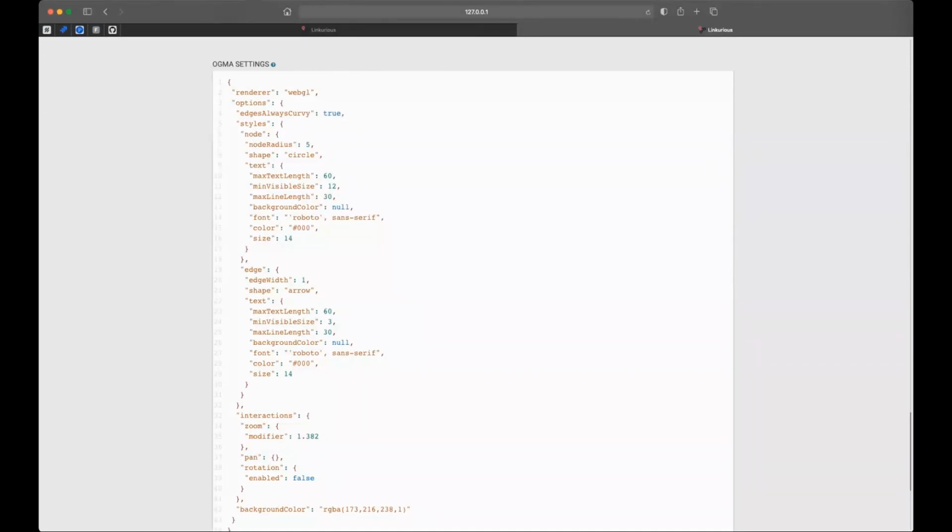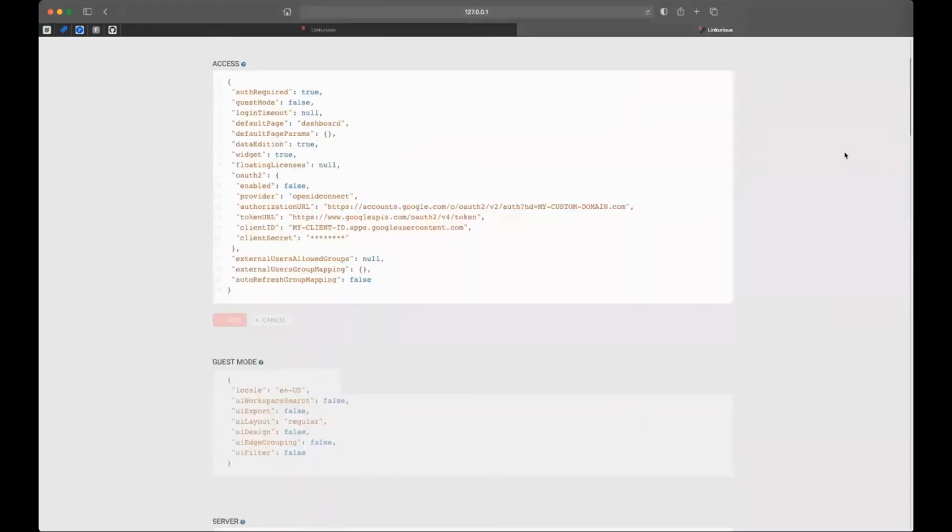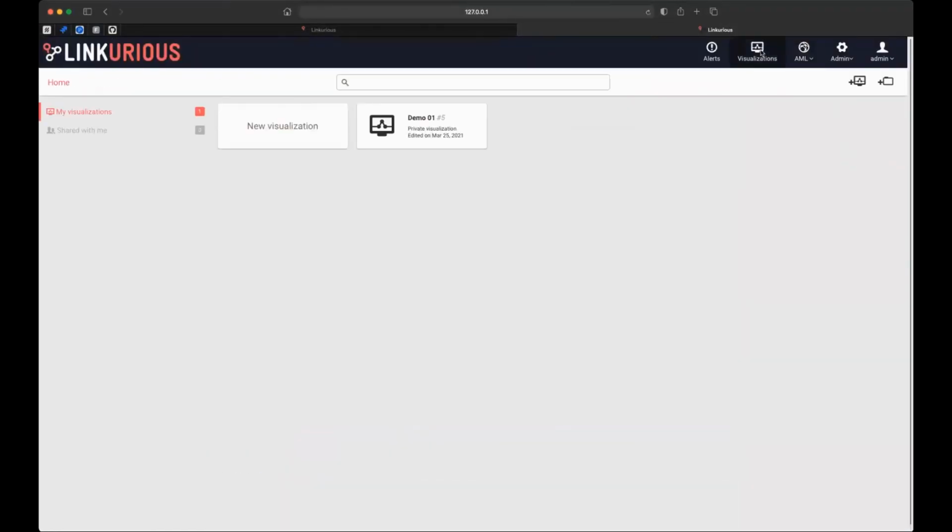And the last change that I want to do is to change the way users interact with Linkurious Enterprise. As you can see, we have a rotation object. By default, it's disabled, but I want to turn it on, so I can type true, and I can save. So now I can go to visualization.